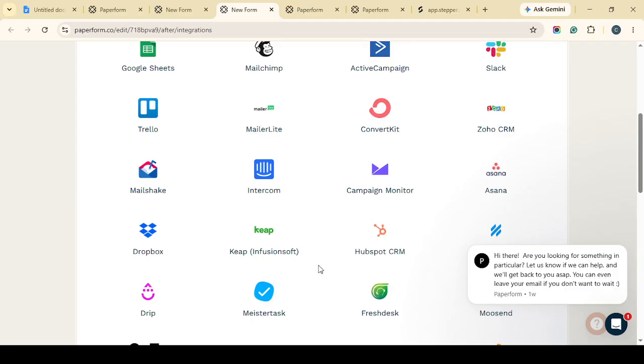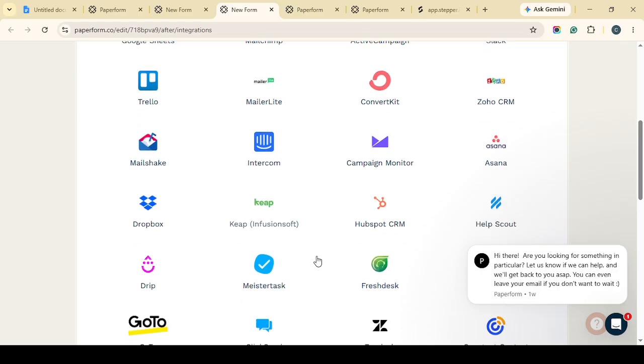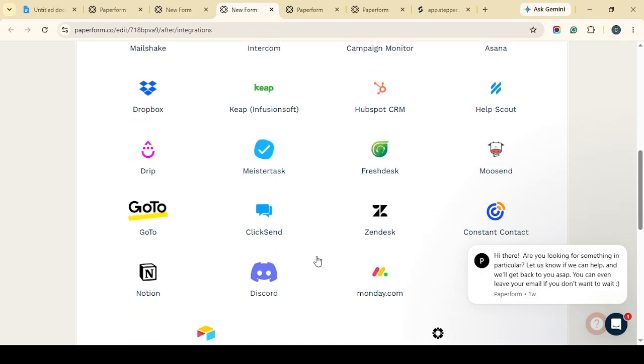It's a good idea to test the form once to confirm everything is working as expected and that the data appears correctly in the selected table. And that's it. You've successfully connected Paperform to Airtable.